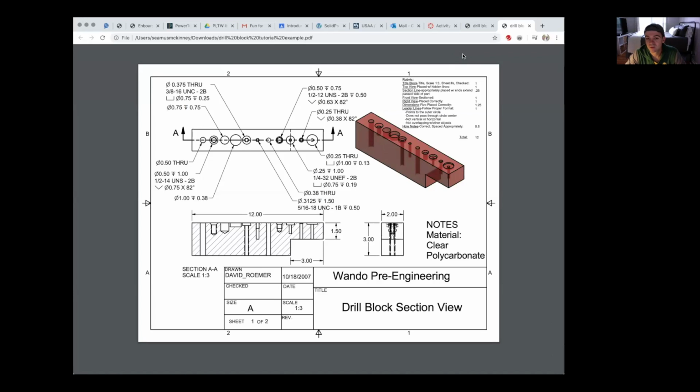For your next assignment, we're going to talk about this drill block section view. You guys are actually going to recreate this, but you're only going to do the holes that are not threaded.